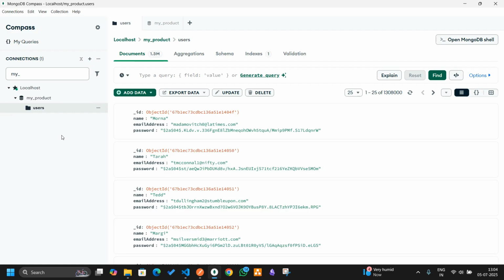Now here I am using MongoDB, but in your product there can be another database, like it can be Postgres or it can be MySQL. But trust me, this doesn't matter because our ultimate goal is to improve the query performance of our request.